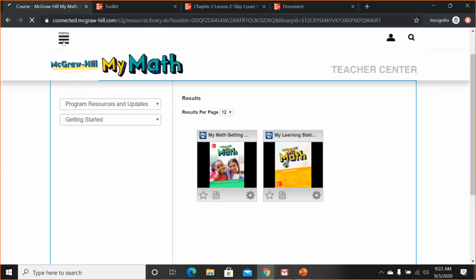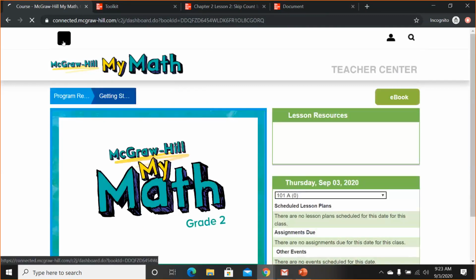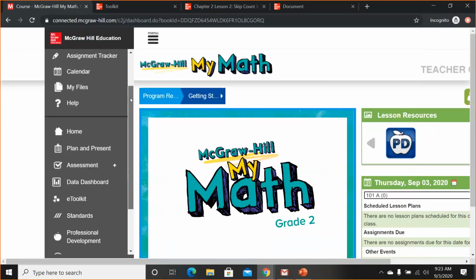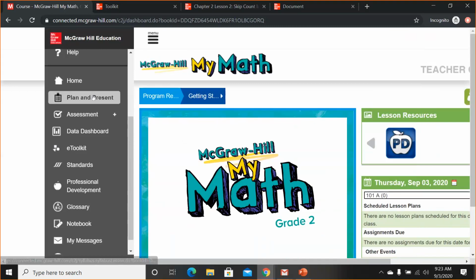Remember, the hamburger menu takes you to everything you own. So if I go back to this hamburger menu and I click down, I want to be sure that you see plan and present before we end our time together. Just one more minute, and then we'll see about those questions.